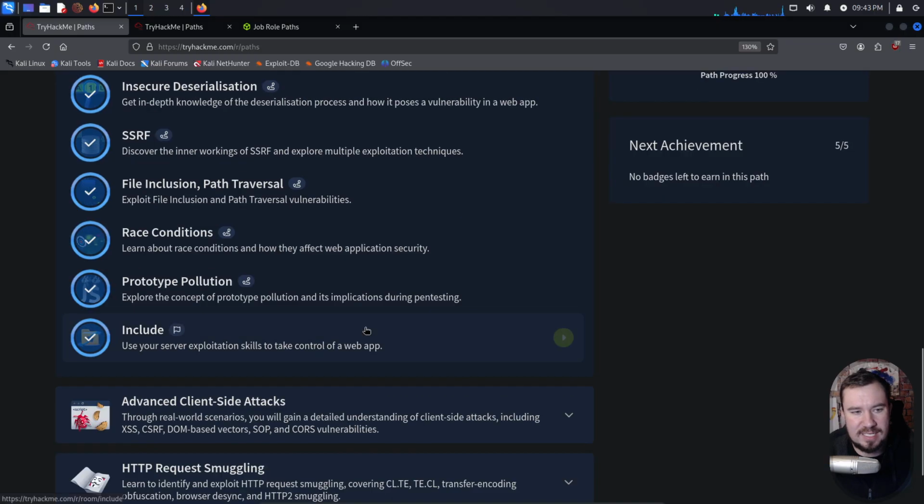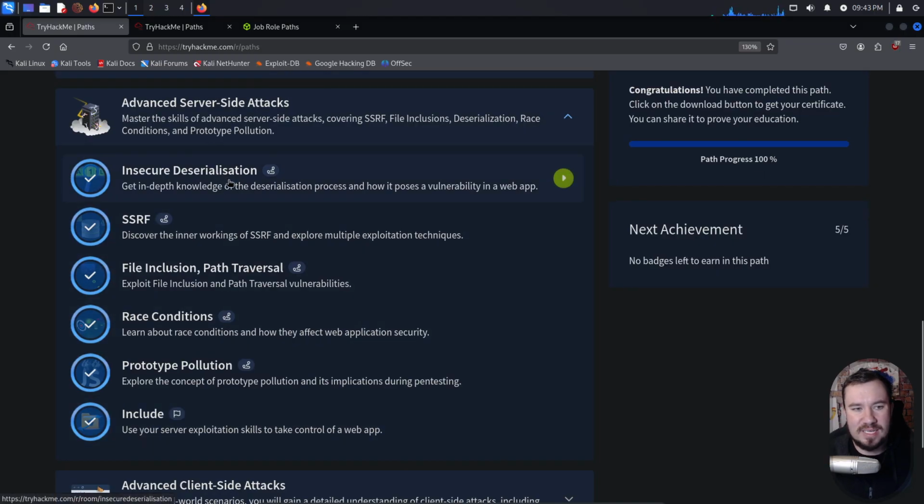We have advanced server-side attacks. Once again, insecure deserialization. Now this really is advanced. All right, if you're new to web apps, don't just dive into insecure deserialization because you are going to walk away very confused and very lost. You build up to this point. So when TryHackMe says advanced, they mean advanced. We have SSRF or server-side request forgery, file inclusion and path traversal, just taking it up a notch from the more beginner paths.